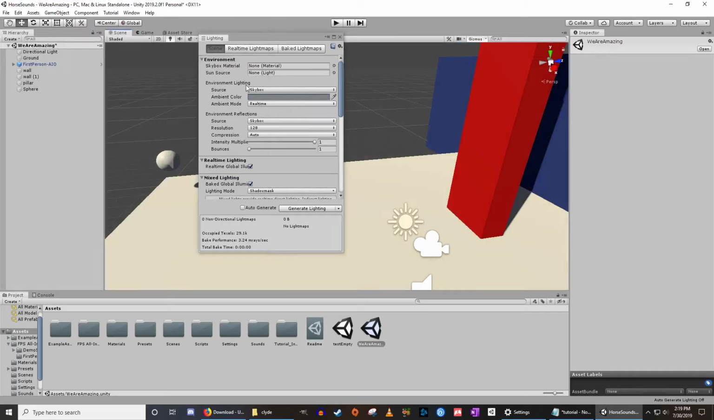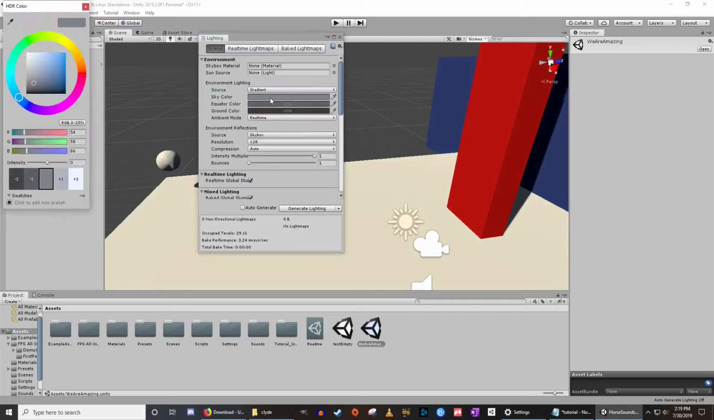So where does the environmental lighting come from? Let's make it a gradient. And we're going to pick some wild colors by selecting just wild colors for these different areas. Now it looks like a Unity game, know what I mean?